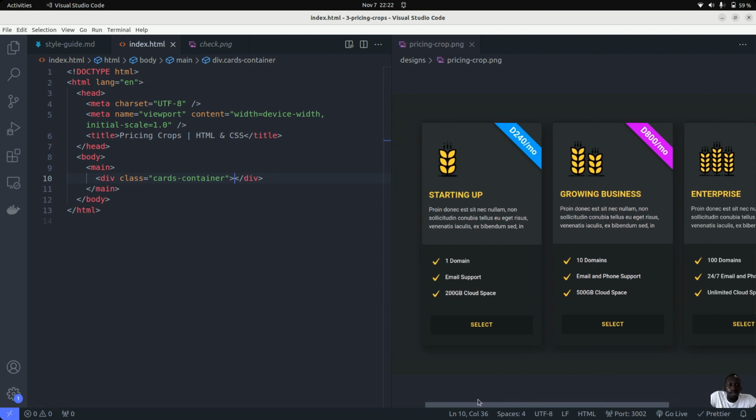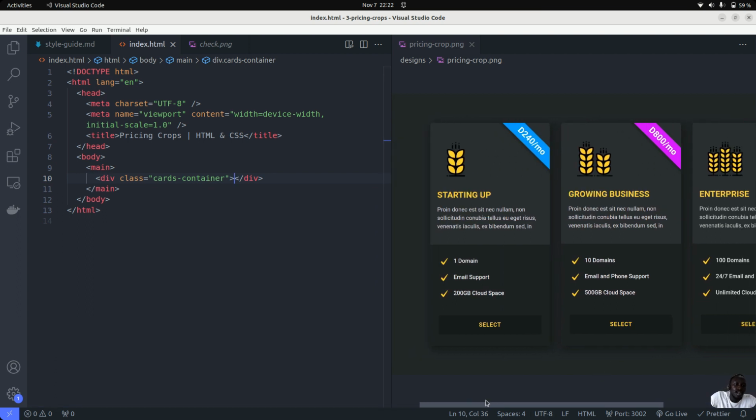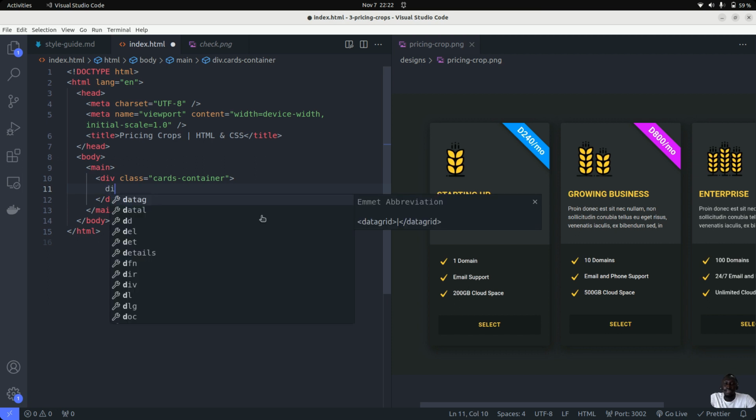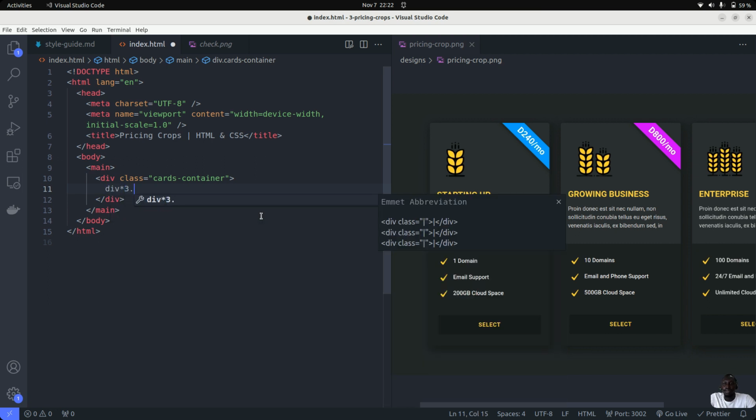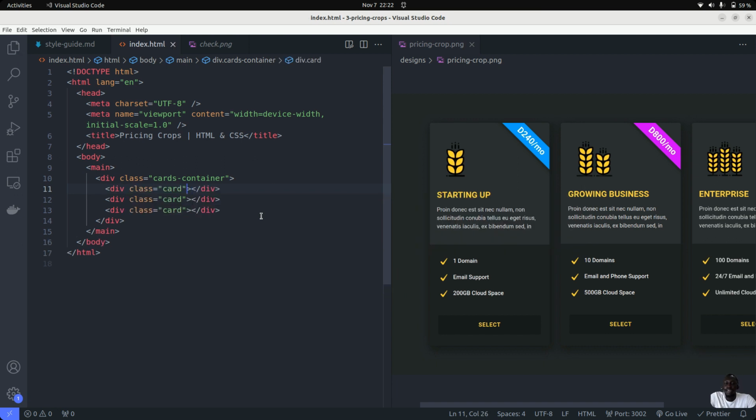So what we're going to do is put up 3 divs, implement the structure for one of the divs, and then duplicate the rest of the content for the other divs. Cool stuff. I'm going to say div with class card. Basically that. Cool stuff. Now we're going to focus on this one. In this one, I'm going to give it a class called basic plan.